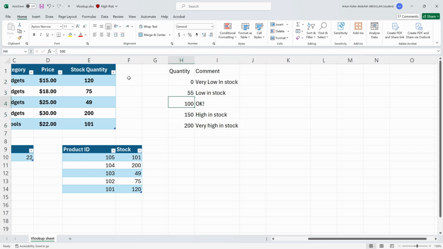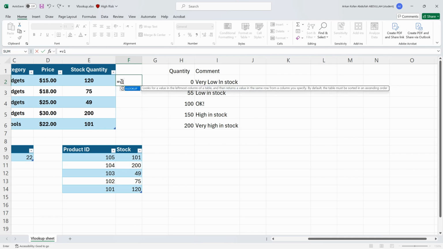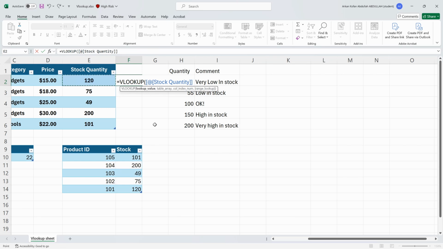Now, one of the ways to do this is to come here. Okay, use the VLOOKUP function again. Okay, and a lookup for the value. You're looking up for the stock quantity. You're looking up for this stock quantity. All right, and you're looking for this value up in this table array or in this range. Okay, and you want to return the second column of this selected range.